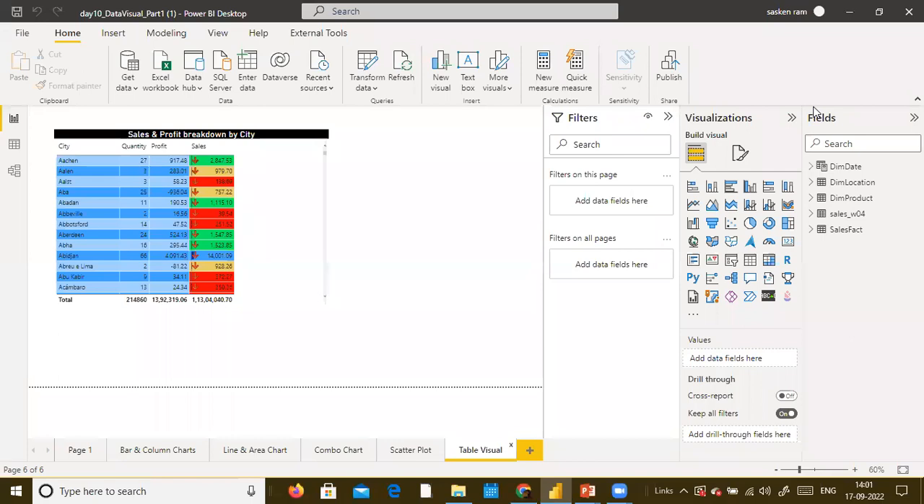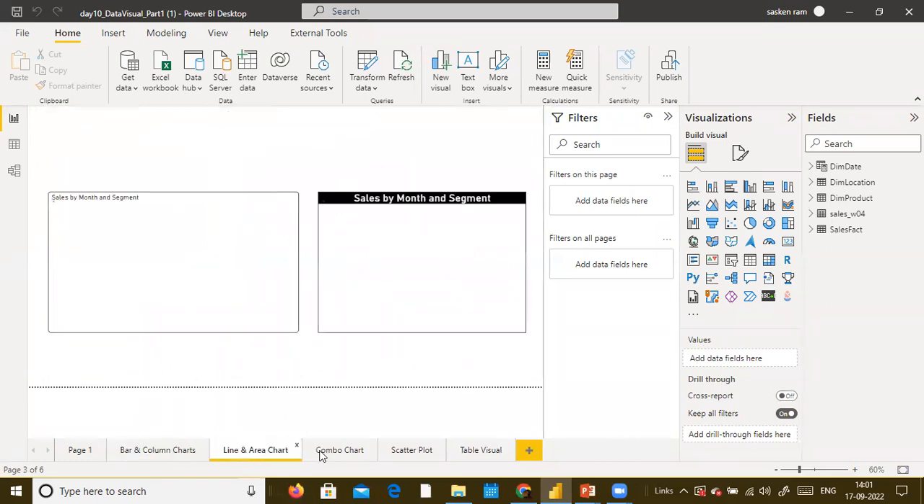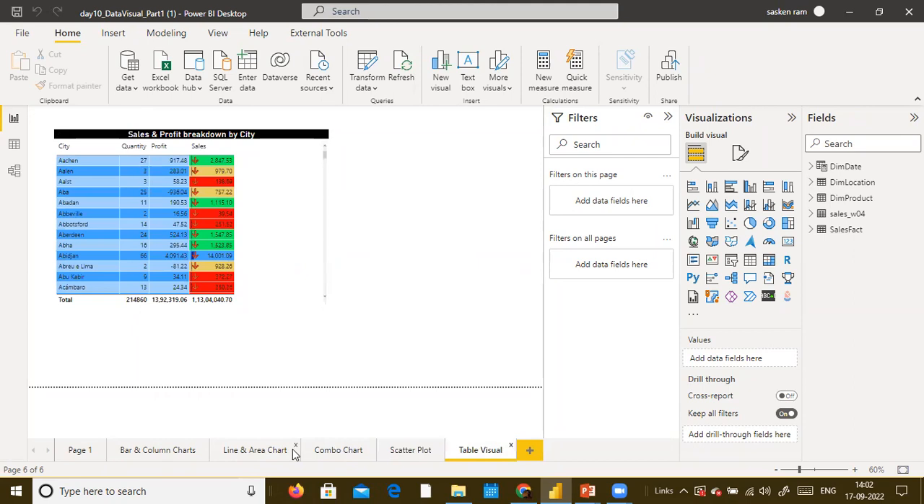Today we will continue with the matrix visual. In the last session we discussed all these things, right? I don't know how many of you tried these visuals: bar and column charts, line and area chart, combo chart, scatter plot and table visual. We covered all these topics, right?